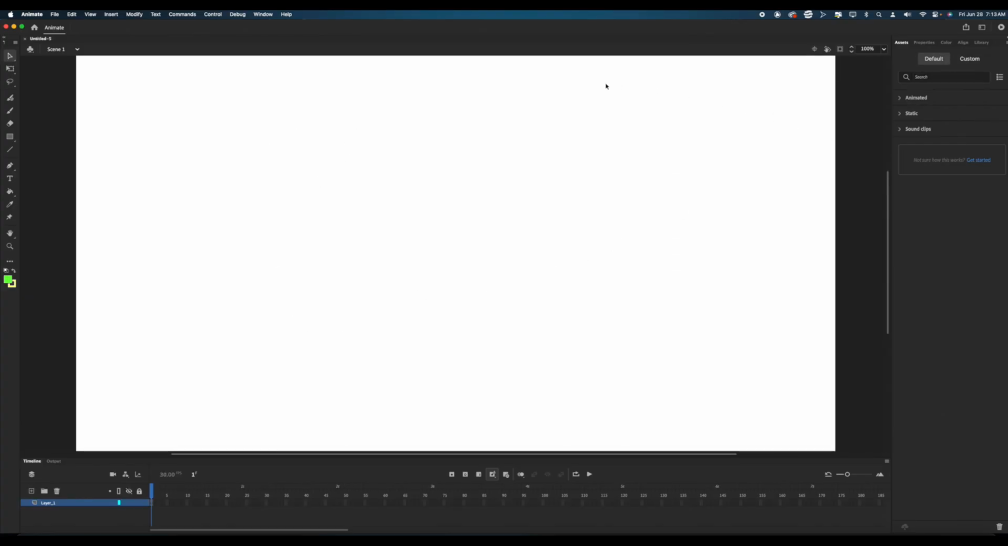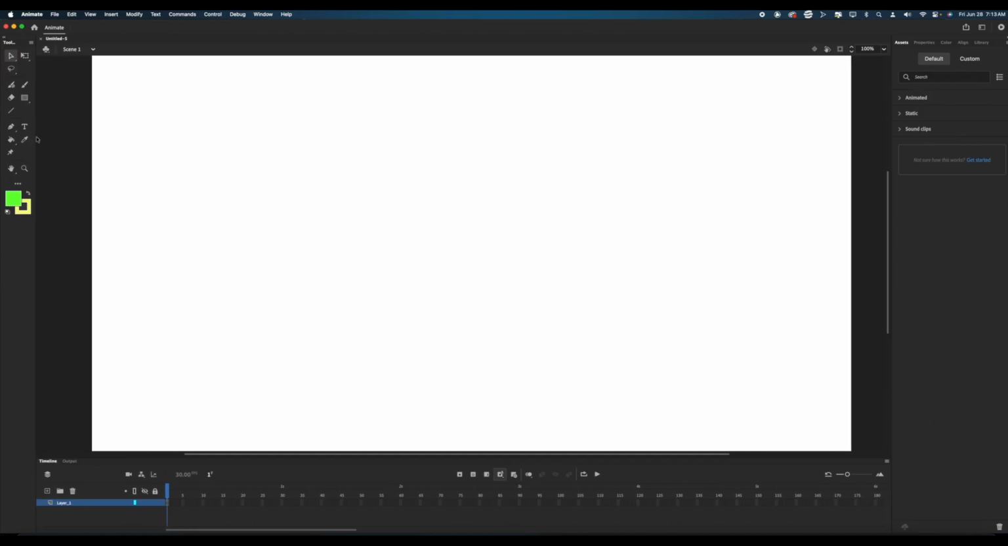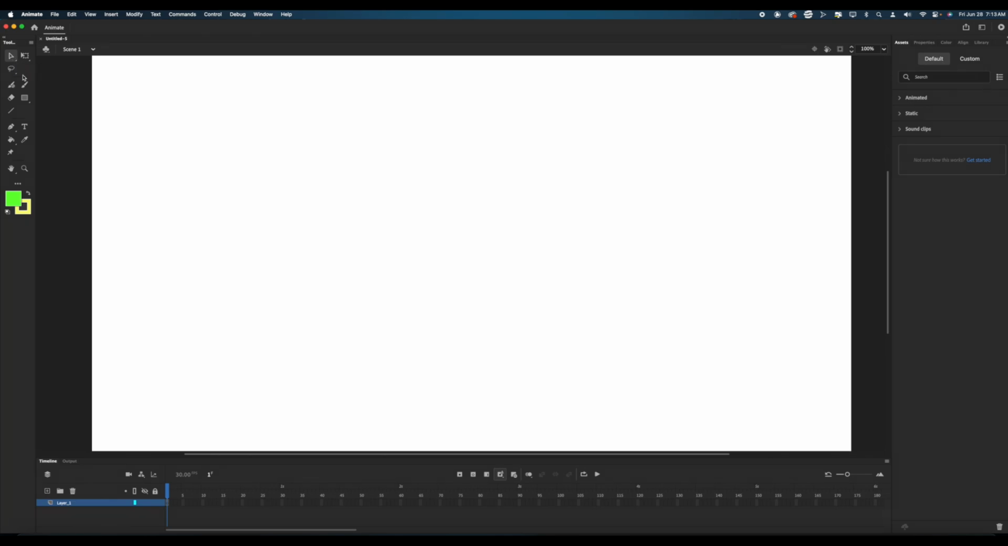So you're prompted to this interface, and right here on the left side of the screen, it may be different for you depending on how your workspace is set up. This is where your toolbar is going to be. This is where all the tools you'll be using for your animation are. So this is your selection tool, that's where you'll be adjusting lines, your free transform tool, and your lasso tool.